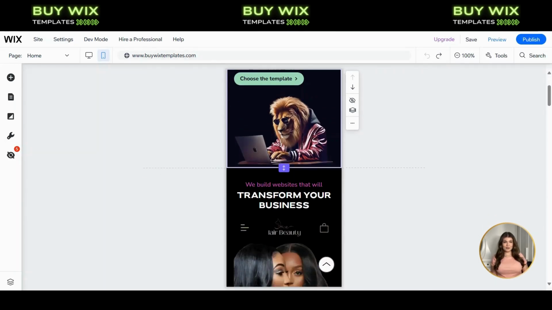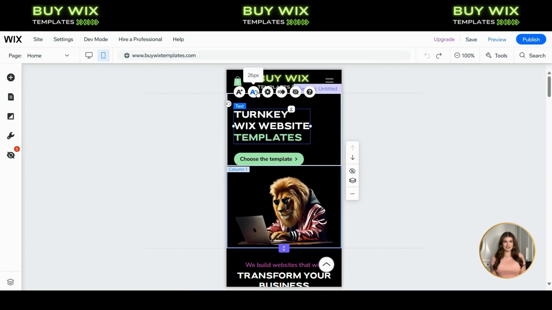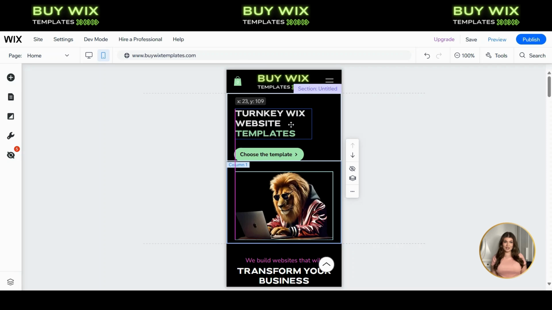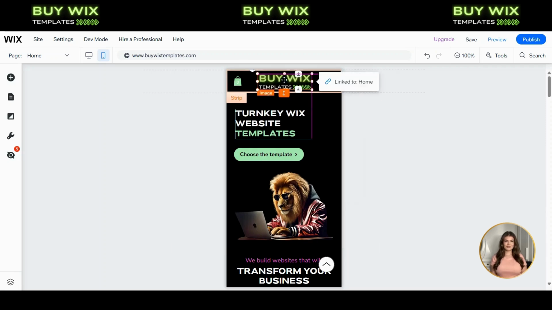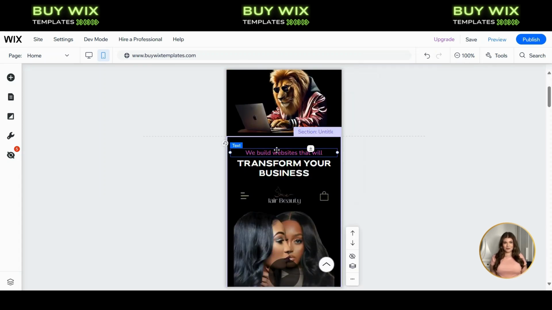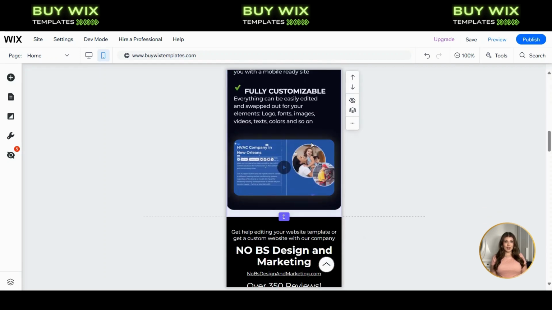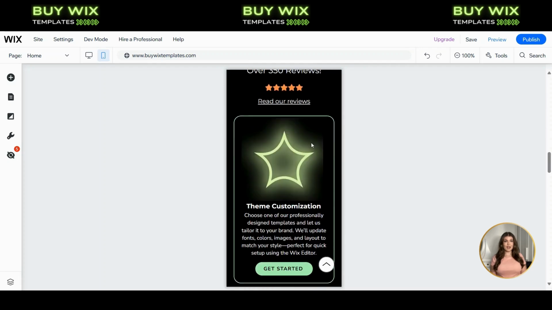Now let's check out the mobile view. Wix automatically sets this up for you, so most of the work is already done. You'll usually just need to rearrange a few things. It's all simple drag and drop. What you see here in the mobile editor is exactly how it'll look on someone's phone. So just tweak the layout, make sure everything fits nicely, and that's it.